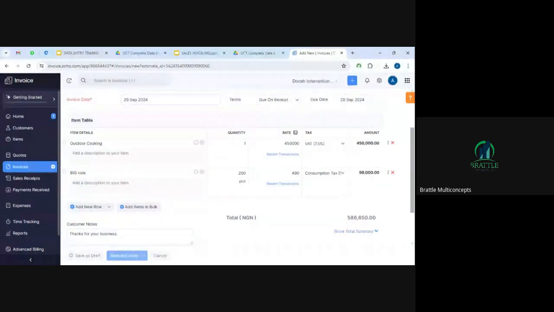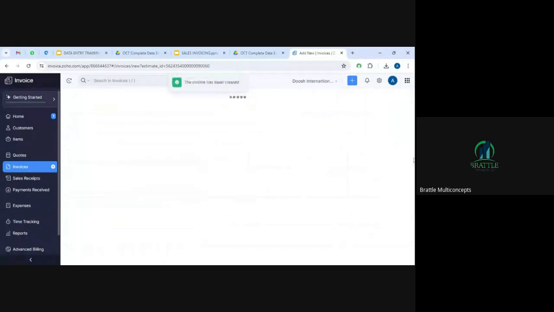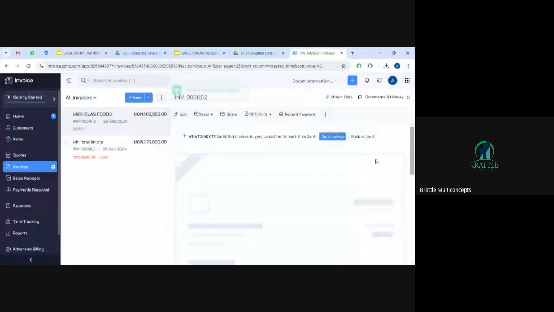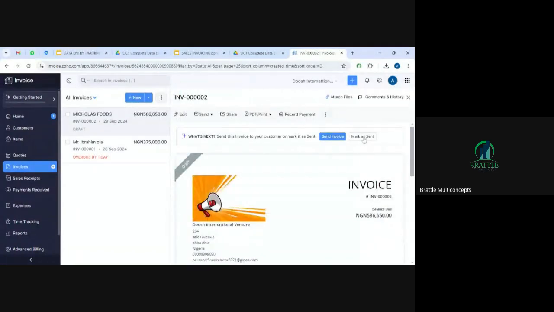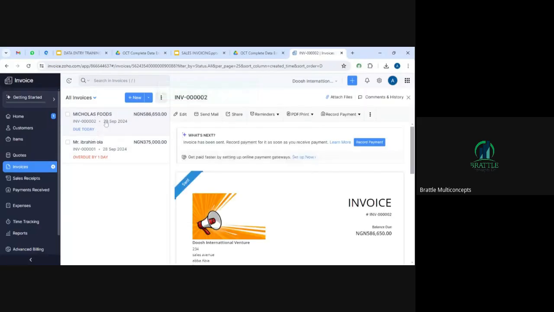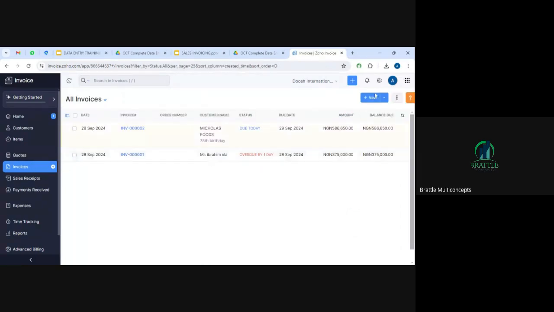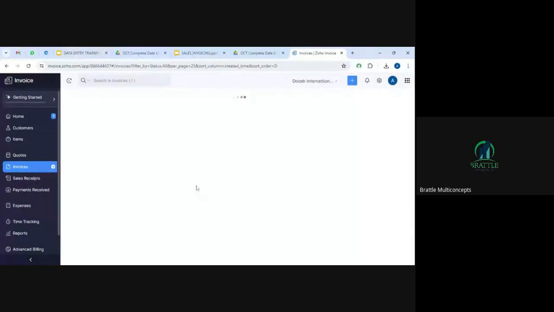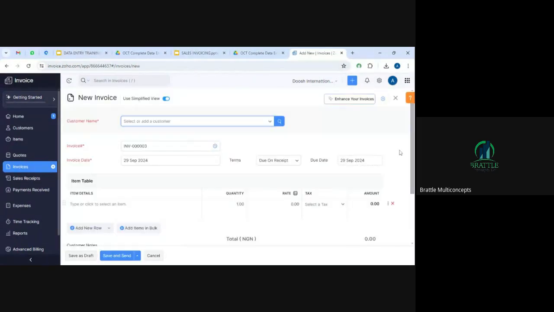Since we are not sending directly to them, so let's mark as sent. Now this invoice is in the draft form. Now we have another invoice raised. So which means that if you have a quotation, you can convert the quotation to what? To an invoice. Or you can create an invoice directly by simply clicking on this and fill in the necessary columns.